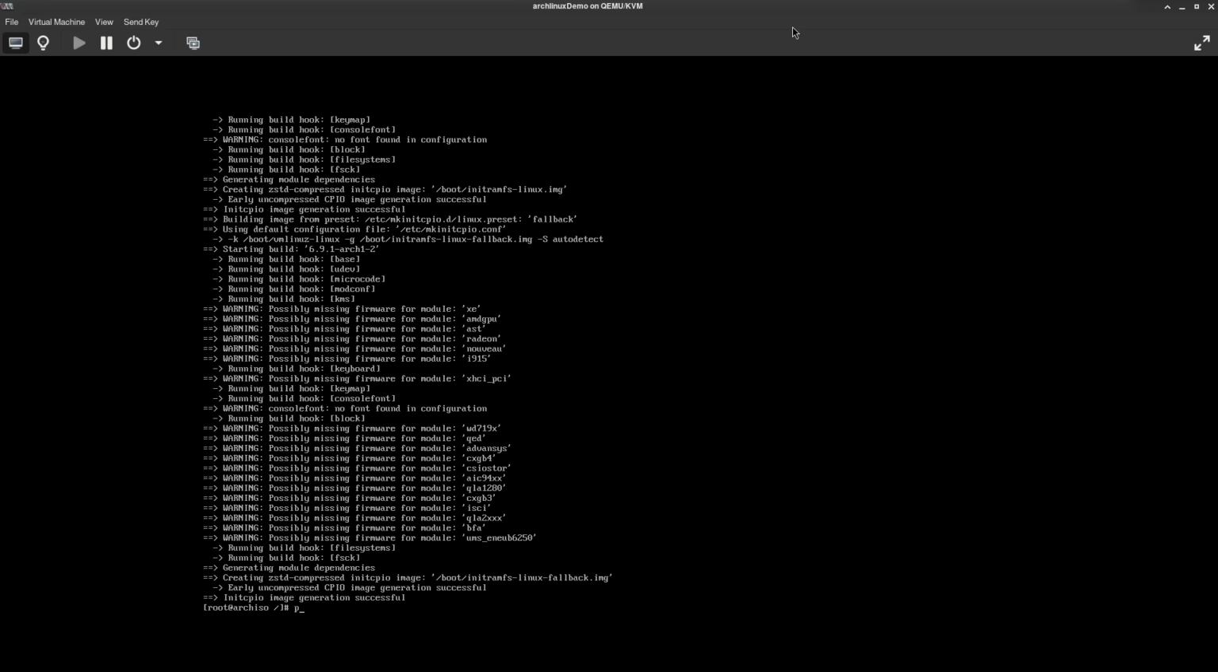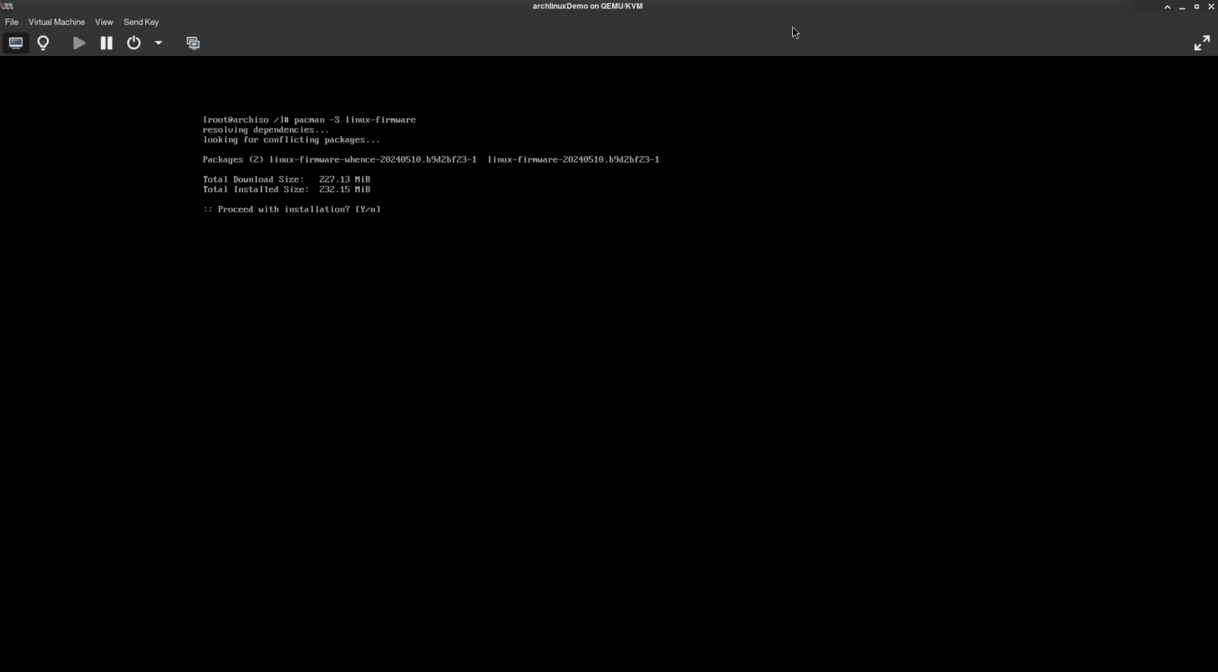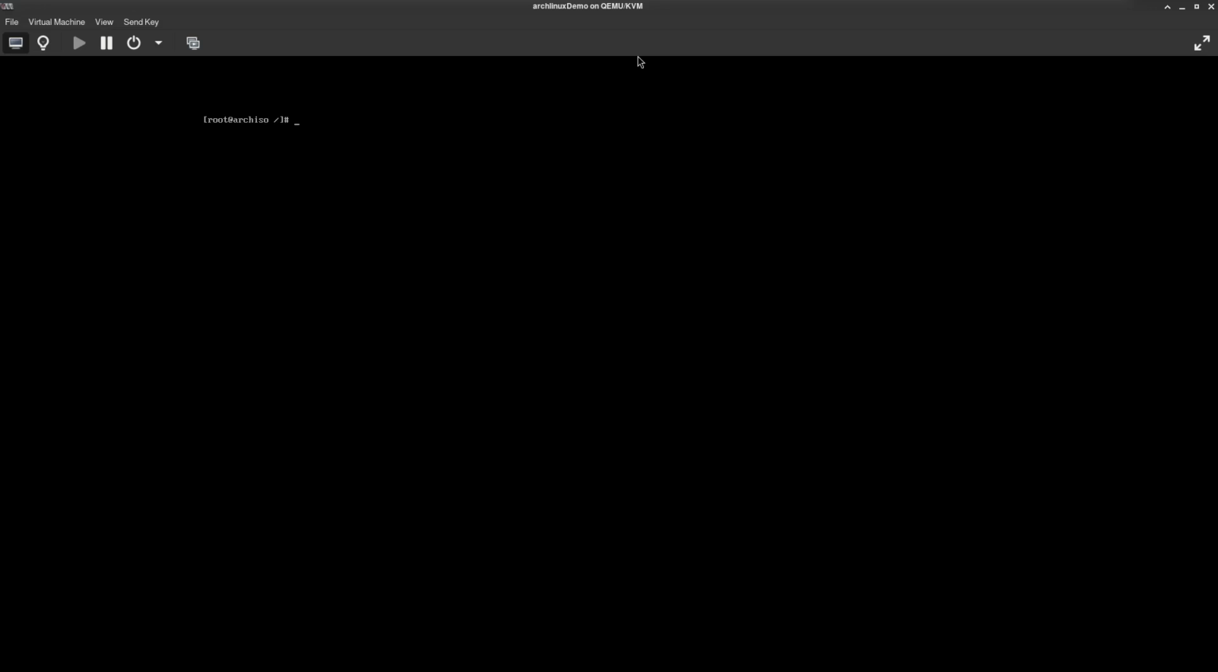We're going to install the firmware files. So let me clear. pacman -S linux-firmware. Oh, spelled that wrong. Firmware. Okay, and we're going to let that run. Okay, so that's done. As you can see, it built the init RAMs again. So we're going to do clear. We have firmware installed. Now, at this point, we're going to install the necessary files for your GPU.